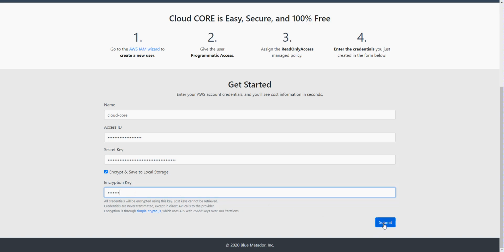When I submit, it's going to immediately go out and call APIs. We'll see a progress bar. We'll see the resources start to come in. We'll see the regions that it found. We'll see the services that it found. And we'll see the costs for all the various resources. Here we go.